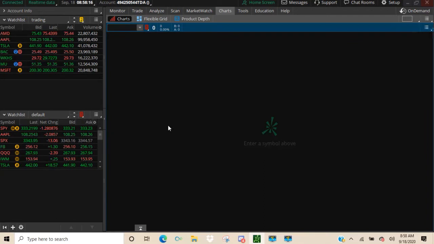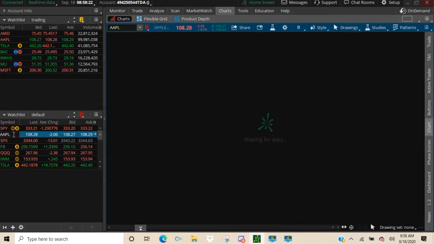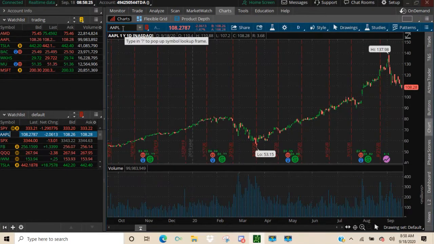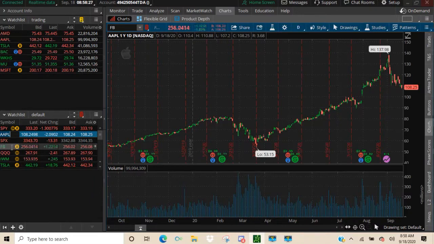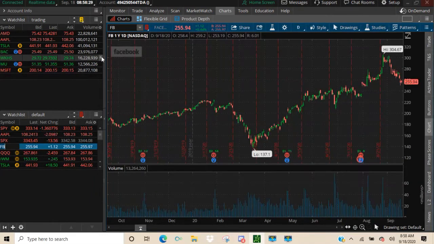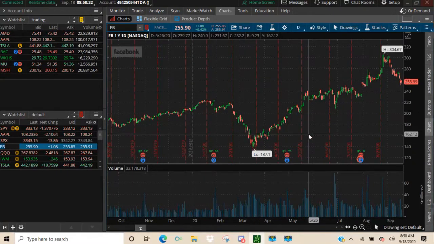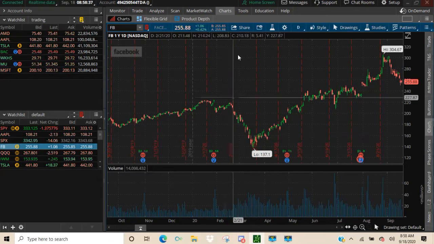We are basic. And as you can see, it is linked to the red one. So if I click on Apple, it will automatically load Apple. If I click on Facebook, it automatically loads Facebook. This is the default chart that auto loads straight from Thinkorswim.